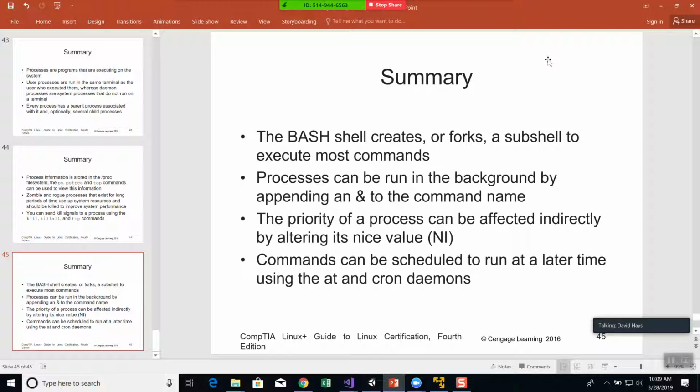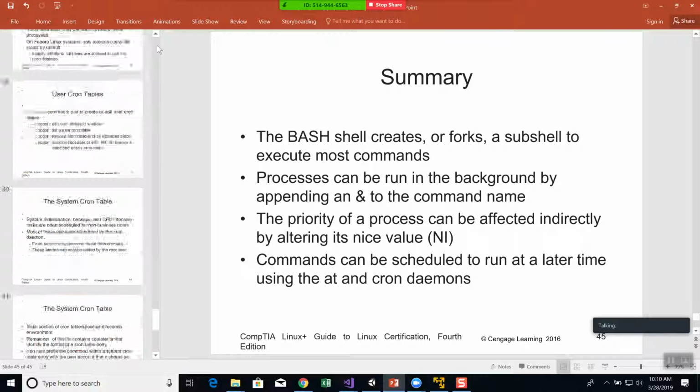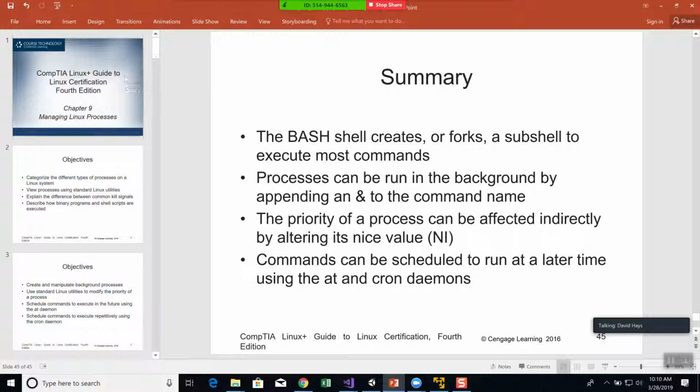The bash shell creates or forks a subshell to execute most commands. Processes can be run in the background by appending the ampersand to the command name, and we looked at that. The priority of a process can be affected indirectly by altering its nice value, and commands can be scheduled to run at a later time using the at and the cron daemons. And we're done with that chapter.